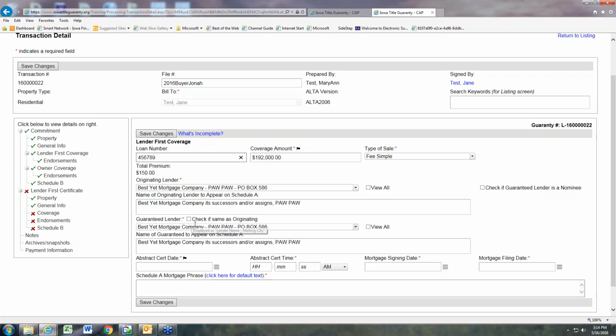For the guaranteed lender, you can click on Check if same as originating if the same name is not already appearing here. The field Name of Guaranteed to appear on Schedule A displays how that name is going to appear. And this is an editable field if your lender asks that their name be tweaked in some way. For example, this lender displays just with their city. We would want to add their state or zip code. You can certainly do that. In most cases, no edits are needed.